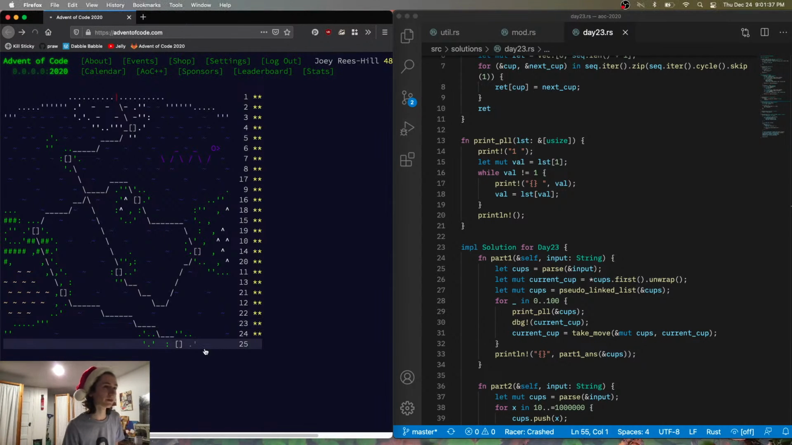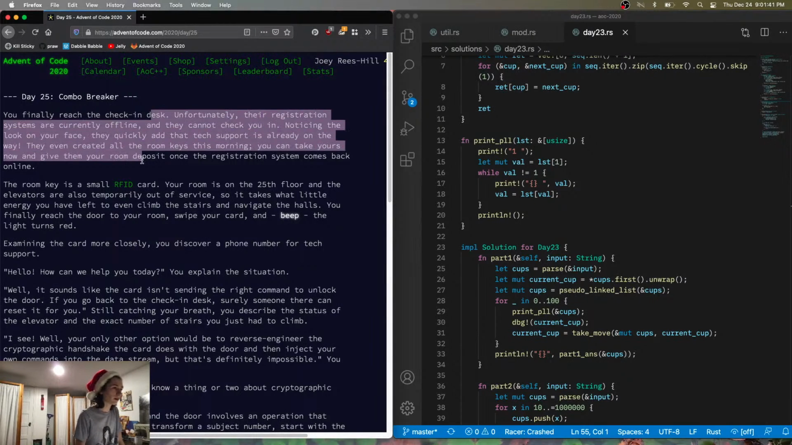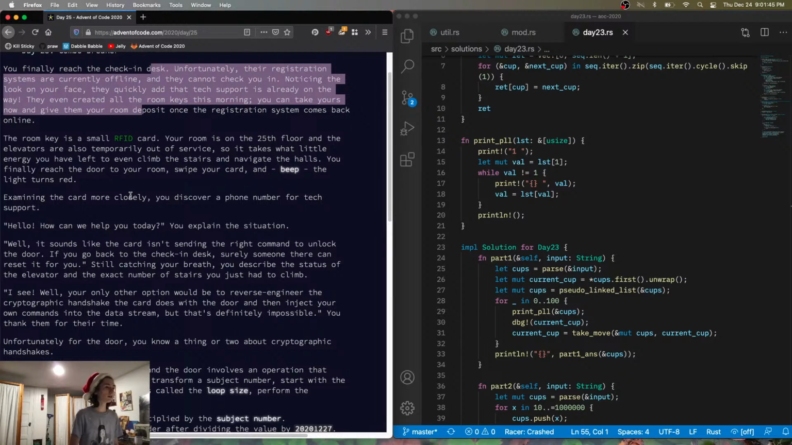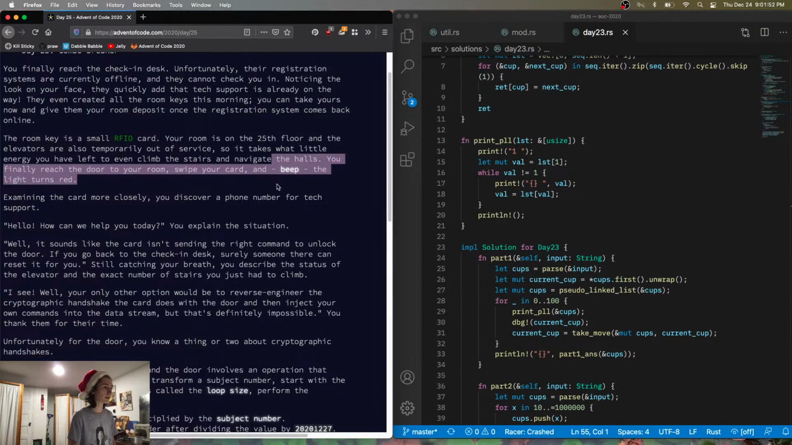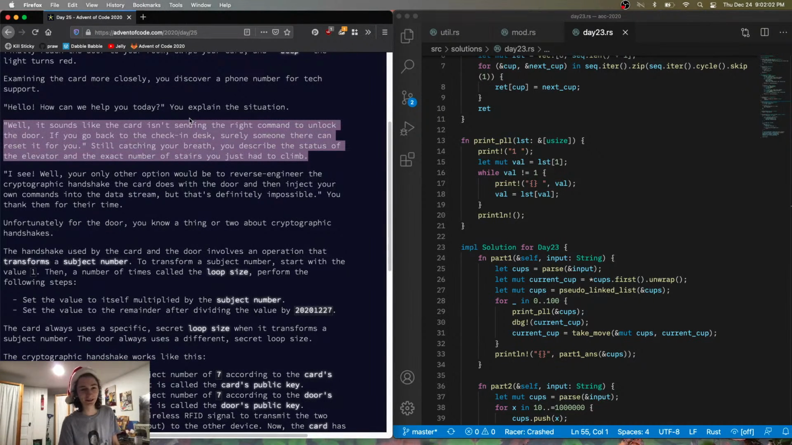All right, day 25. The room key is a small RFID card. Finally reach the door to your room, swipe your card, and beep, the light turns red. Phone number for tech support. I don't want to go back down the stairs to the front desk. So instead, what am I doing here?